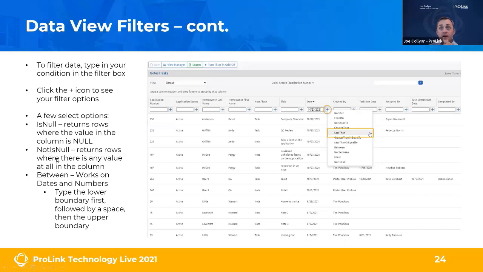Not is null, I just want to know where somebody has answered this question or where we have any sort of data in this column. That's what that will get you.